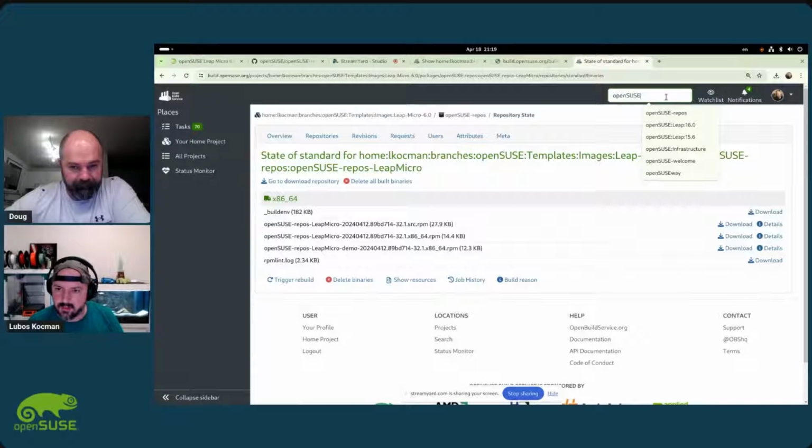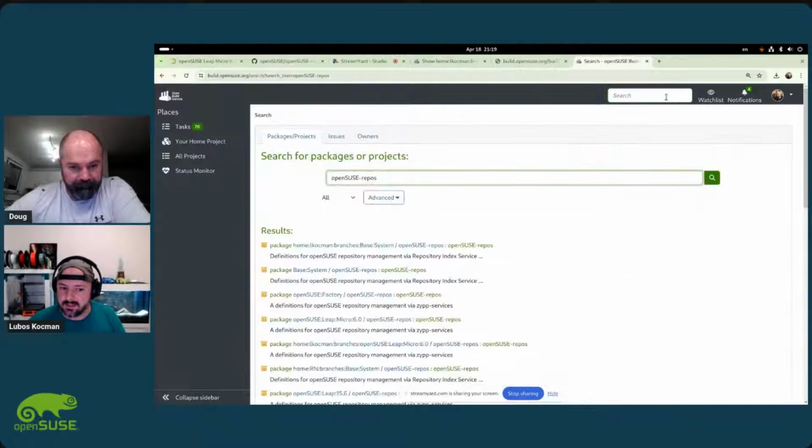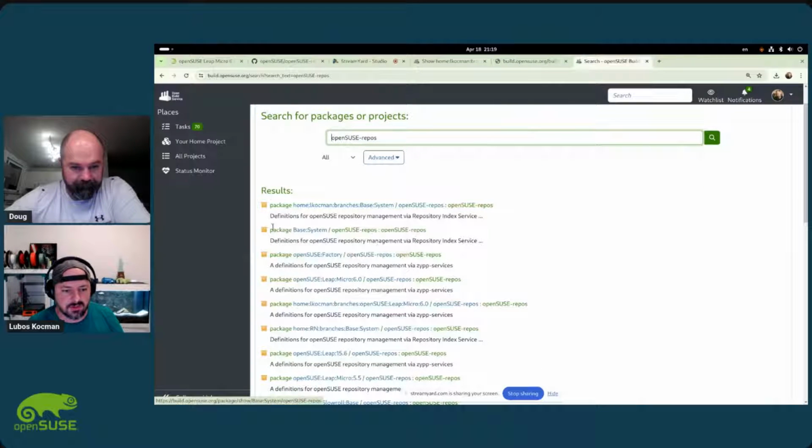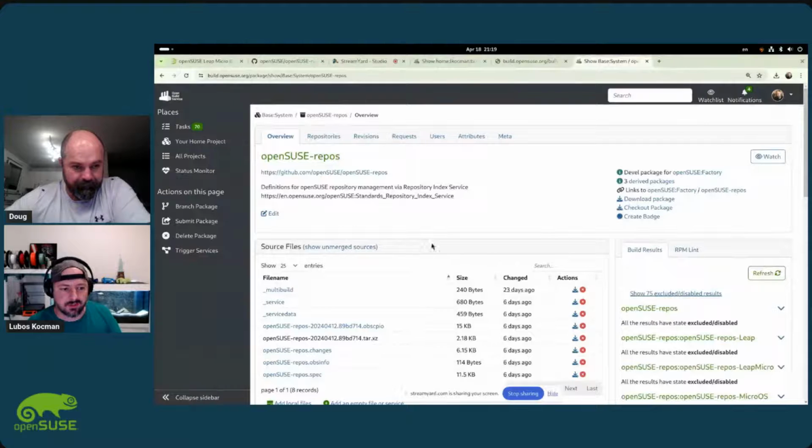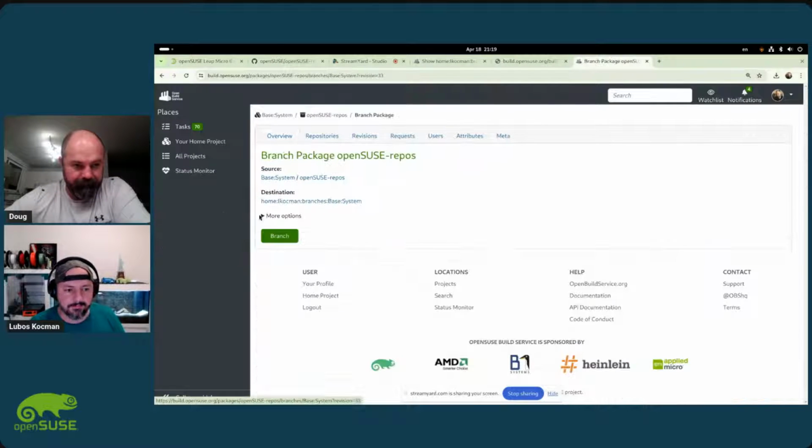We will be forking the openSUSE repos package, and we will add a demo subpackage in there, which has the repo. Normally you could just go to the development project or to the distribution where you want to fork it from. It doesn't matter. Let's do it, for example, from the base project. You know that it will contain all the latest changes, and you just click on branch package, okay?